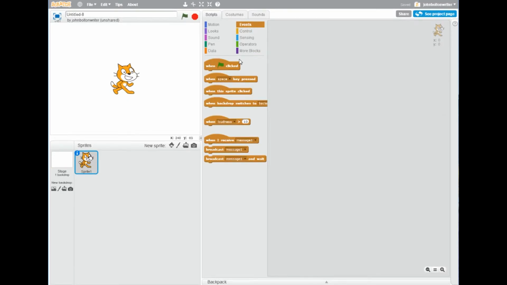So this is the Scratch arena once again. As a little reminder, over here on the top left we have the stage area. Beneath that is where all the sprites are. To the left of that also is where we can change the backdrops. In the middle we have the scripts, costumes and sounds, and then on the right hand side is our sort of workspace where we will actually put all these blocks together and create our project.